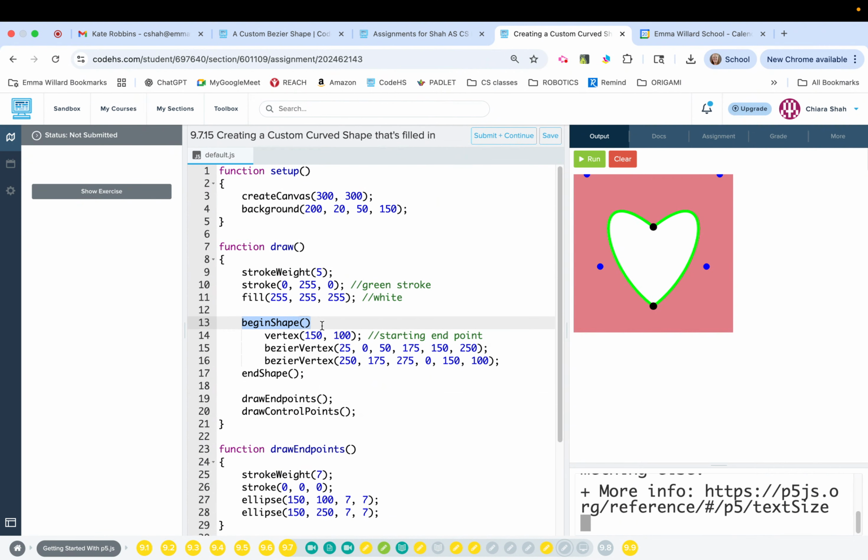So we're going to begin a shape. And remember, when you begin a shape, you have to start laying down vertexes. So the first vertex you're going to put in here is that starting point. And that is going to be at 150, 100. That's this black point right here. I'm going to start here.